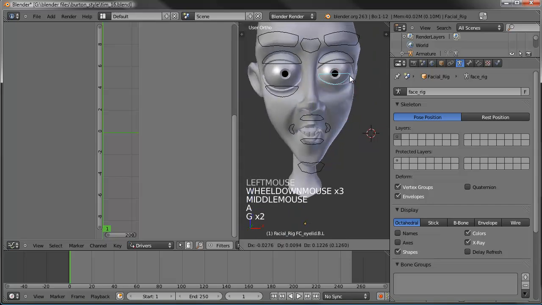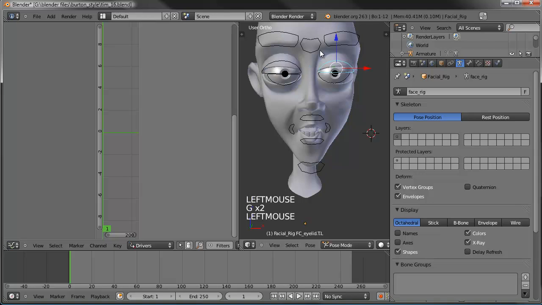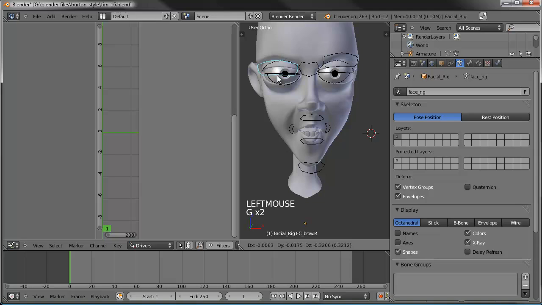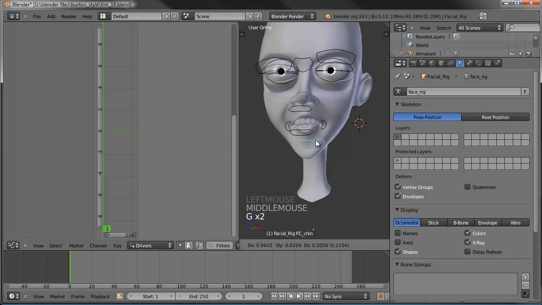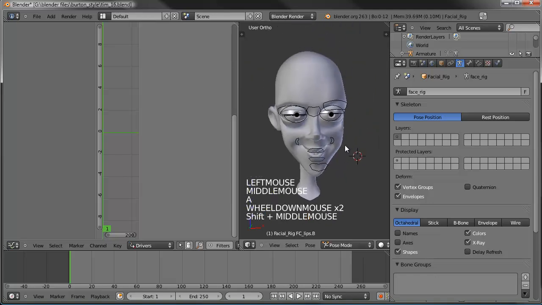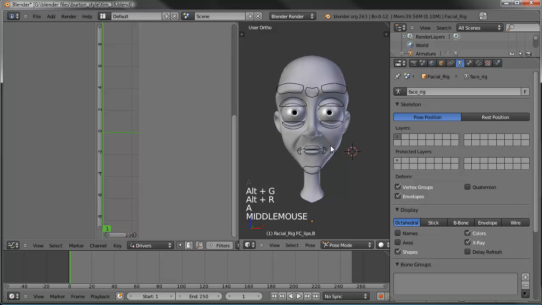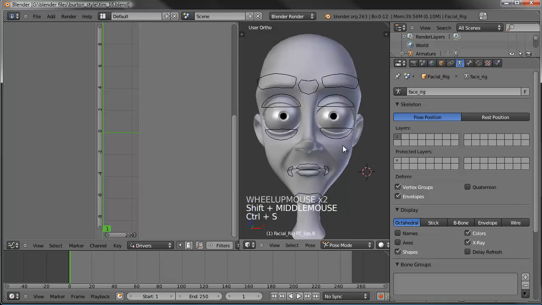So there we go. So now we have some nice looking facial controls to control our facial rig. He's got an evil smile on his face or something. So there you go. So go ahead and clear all those out. And let's go ahead and save.